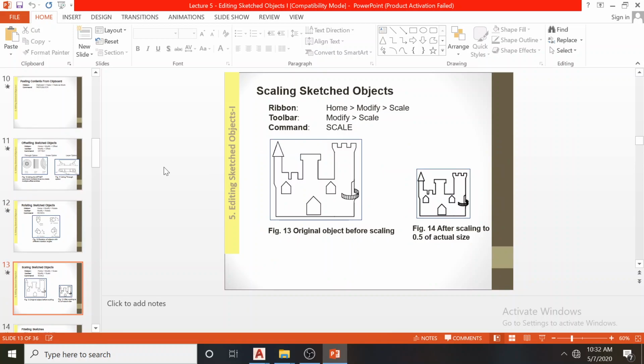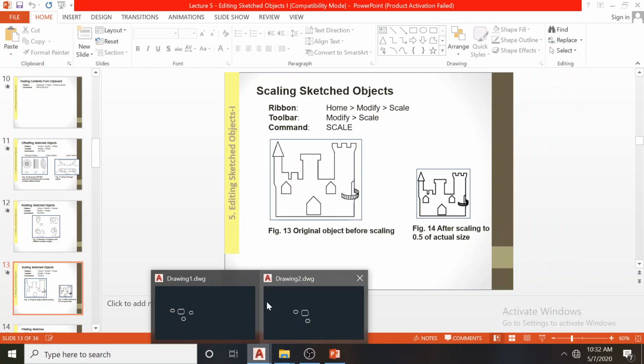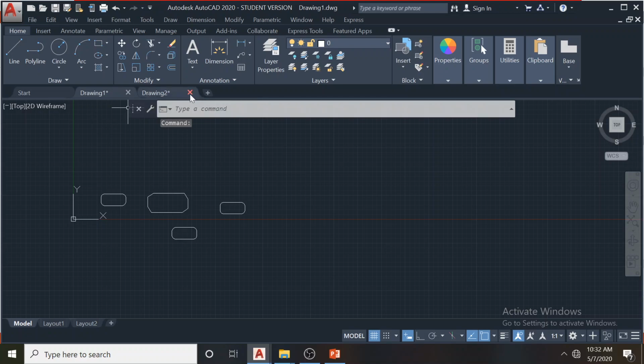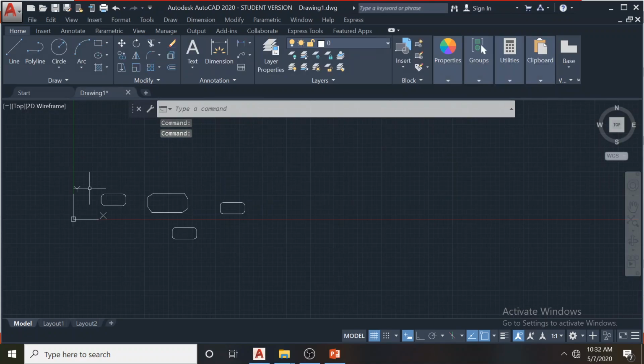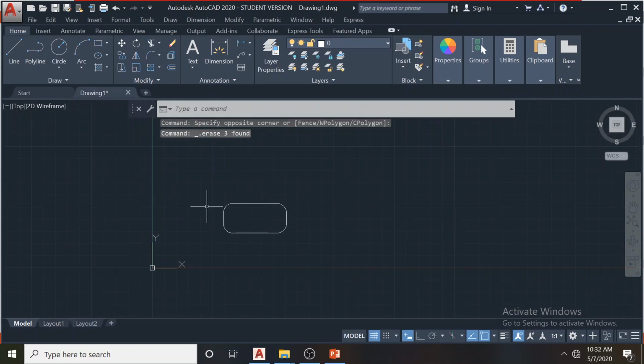Now we have the scaling tool. In AutoCAD sometimes we may use the scaling tool to scale down or scale up our drawings. For an example, if I want to scale this up, say 2 times, we can run the scale tool. One way is you can select the tool and select the content, or you select the content and run the tool.